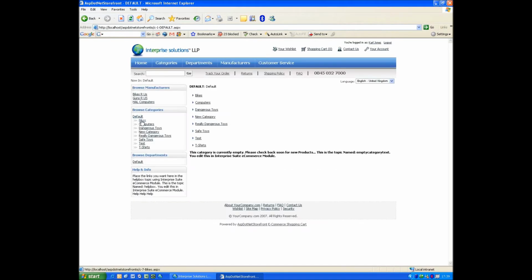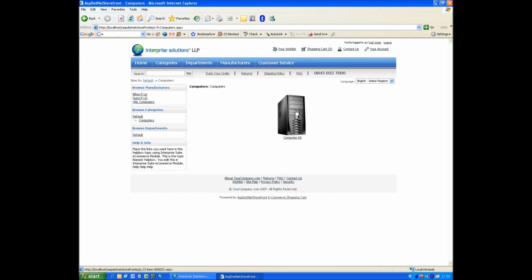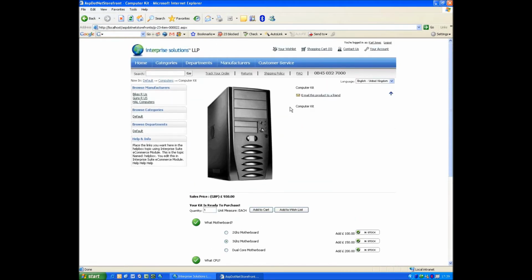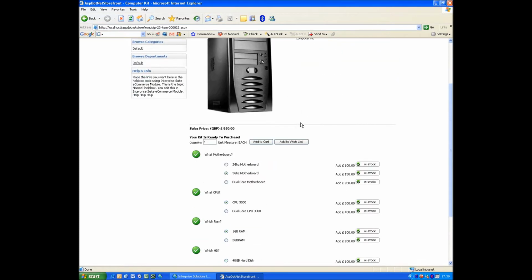Obviously within Enterprise we've got a couple of special items. One of them is the kits, and one of them is also matrix items. Within kits, we've got computer kits. This is a kit that I've set up within Enterprise. So what this does is give us the ability to choose a series of items that are grouped together as a kit, and the user can change what they actually get with that particular kit.